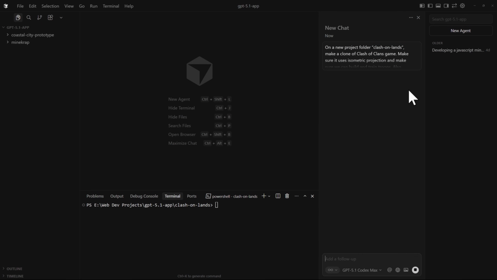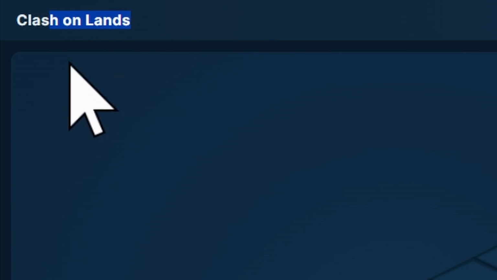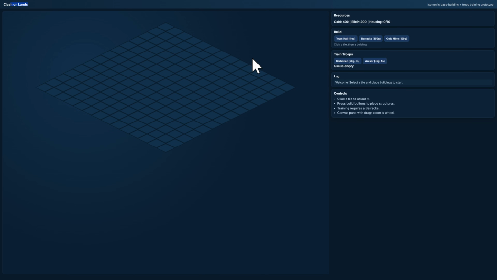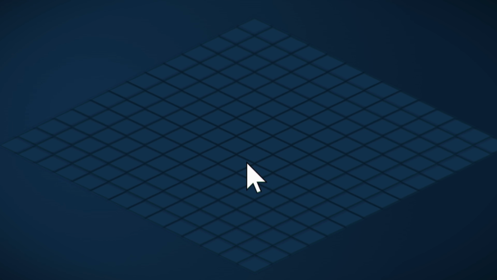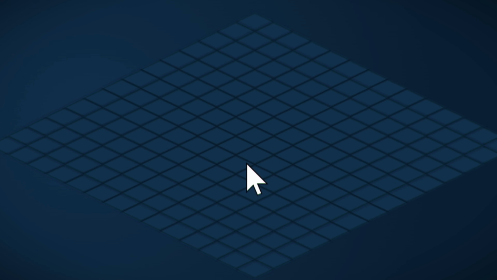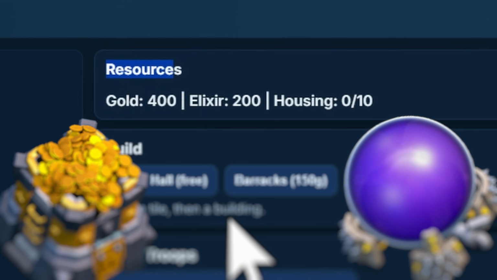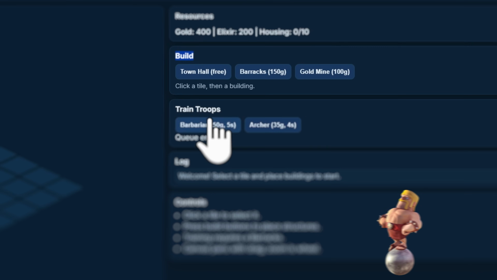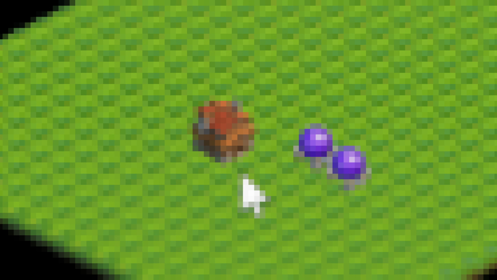So let's send this. And here is Clash of Lands made by GPT 5.1 Codex. This does not look like Clash of Clans at all. Well, at least it followed the instruction and made the grid isometric. So that's good. And next to it, we have the resources. We have gold and elixir, which is interesting because we don't even have troops or buildings that require elixirs. I'm curious if Gemini is going to do the same thing.